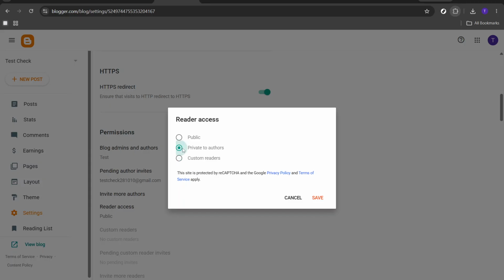When you've decided which option best suits your needs, go ahead and select it. If Blogger prompts you to save your changes at this stage, make sure to click Save. Failing to save means your changes won't apply, so it's a crucial final step.